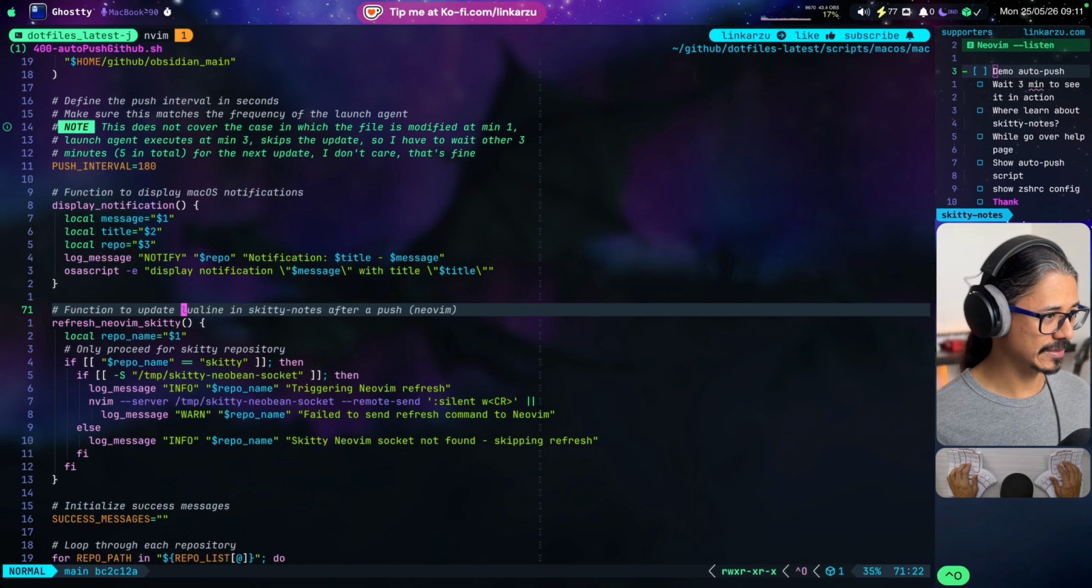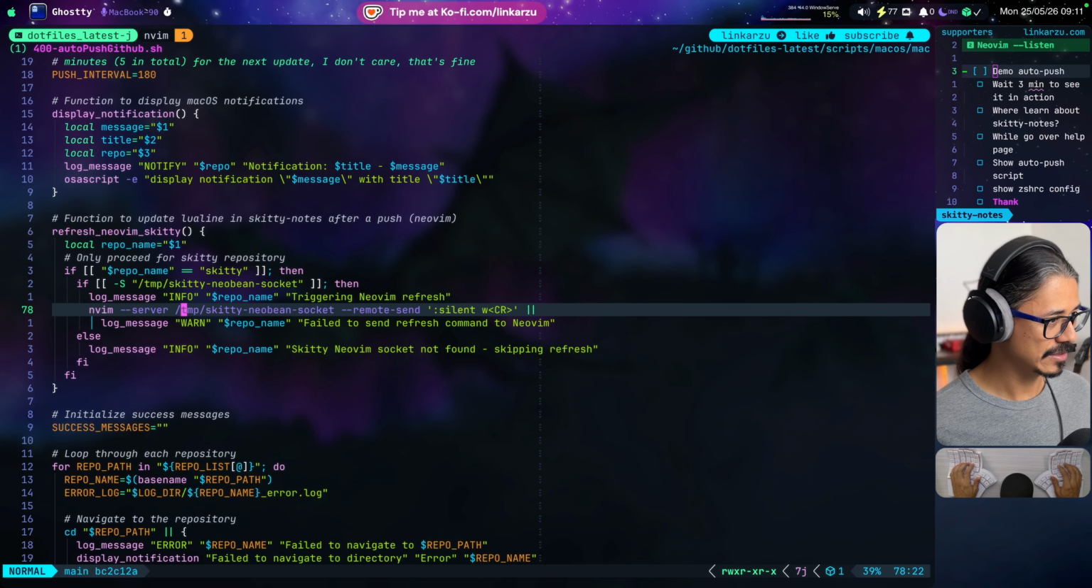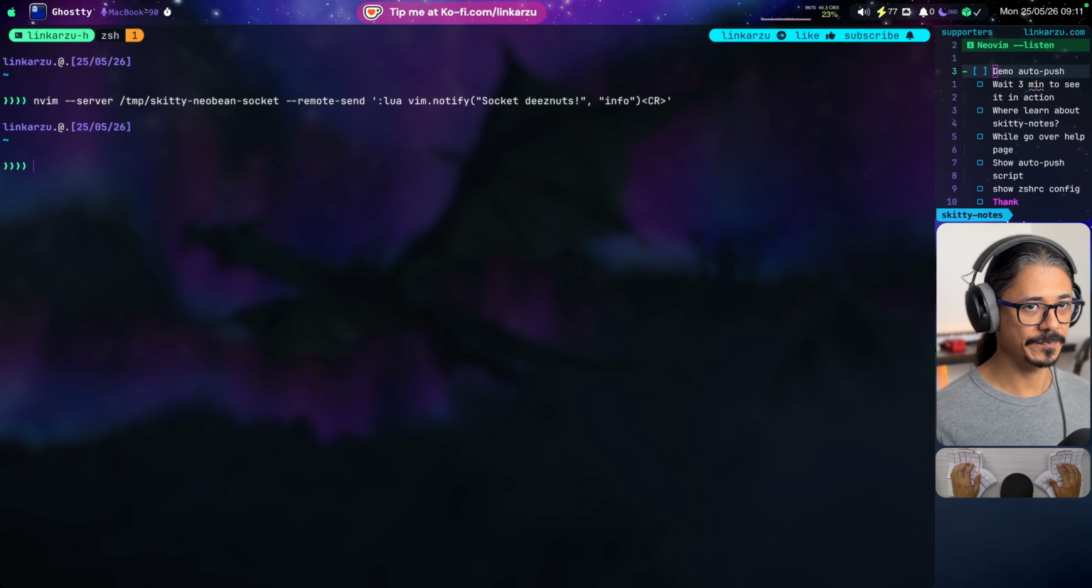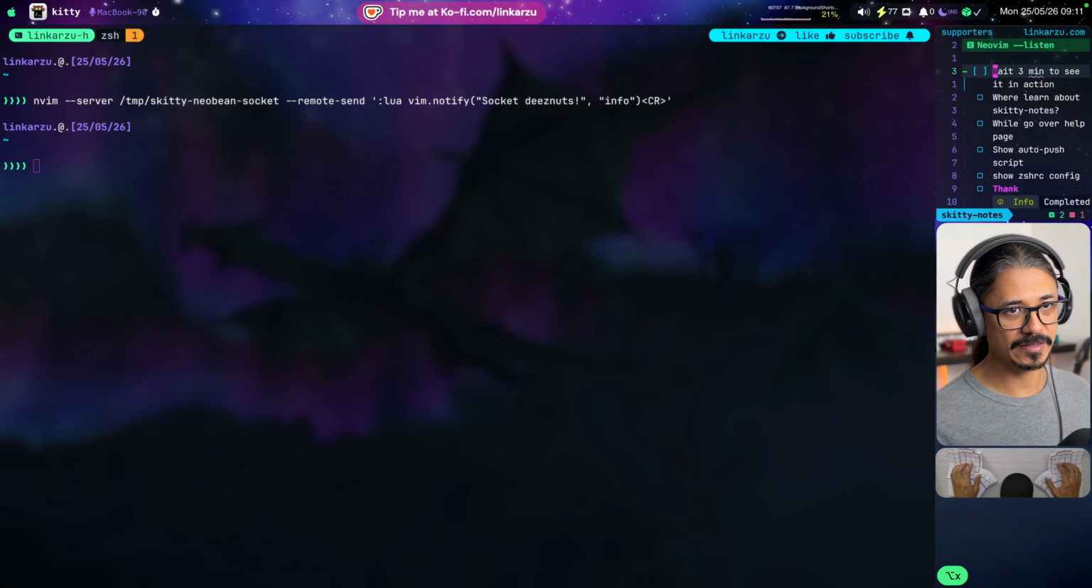But for now, the only thing that you need to care about is this command here. Notice that I'm sending the message this way, and Vim server specifying the socket, remote send, and the command that I want to send. This is very similar to what we did here, right? So the exact same thing. I'm gonna send it again, just so you can see. And just gonna mark this as done. Wait 3 minutes to see it in action.